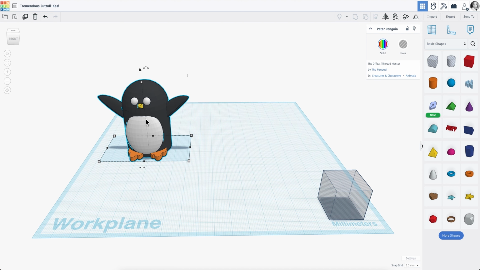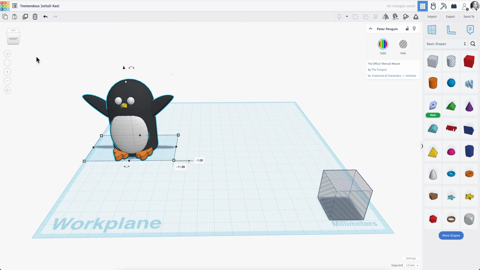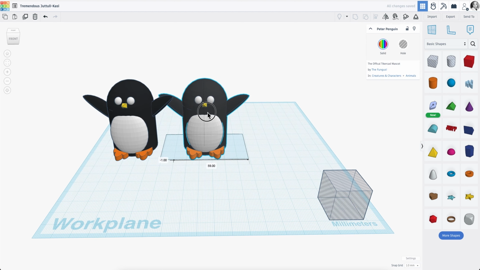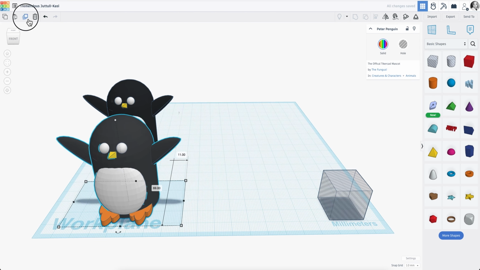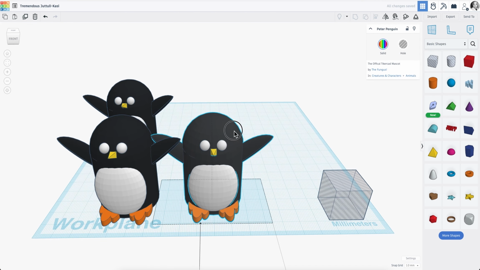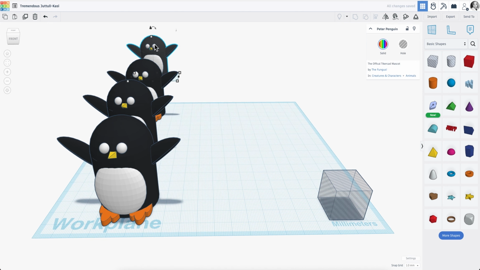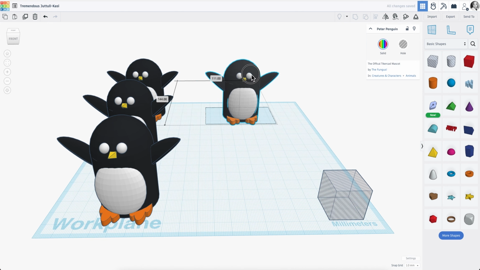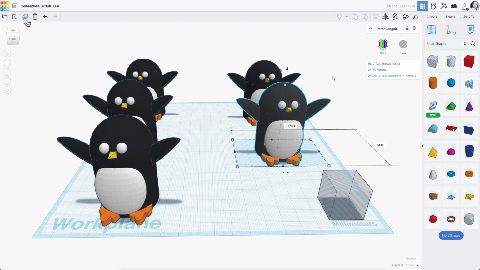Now to do this, all I have to do is just drag my character towards the edge of my workspace and then just duplicate it a couple of times. So I'm gonna duplicate it 6 times. So that's 1, that's 2, just duplicate 3. There we go. 4. There you go. 5. And last but not least, 6.